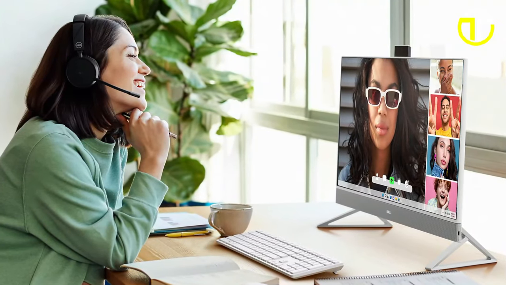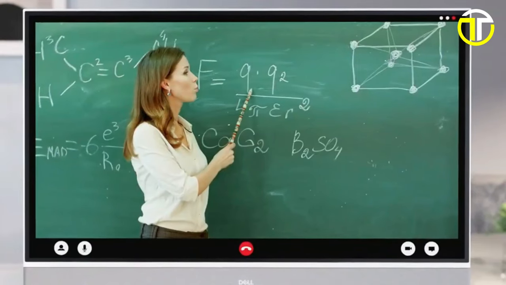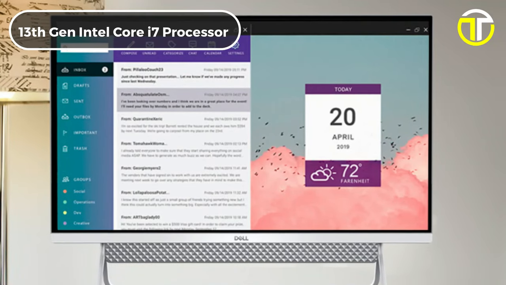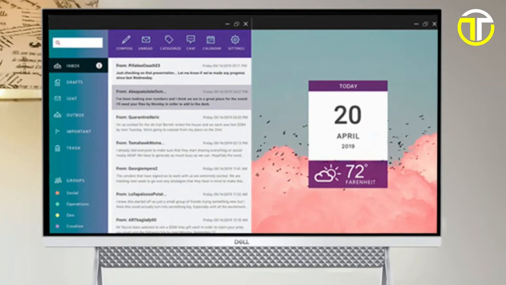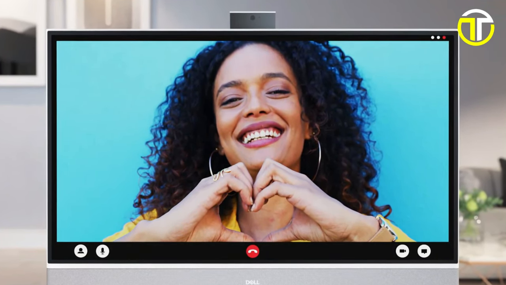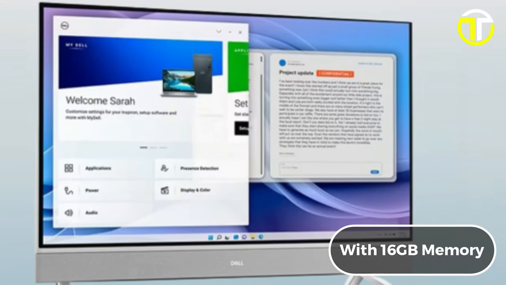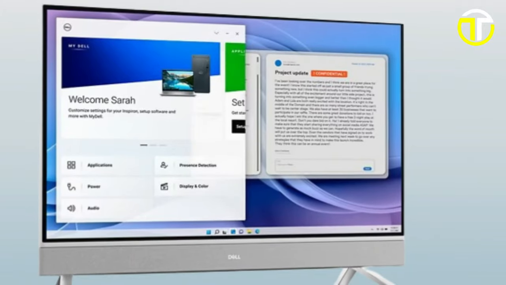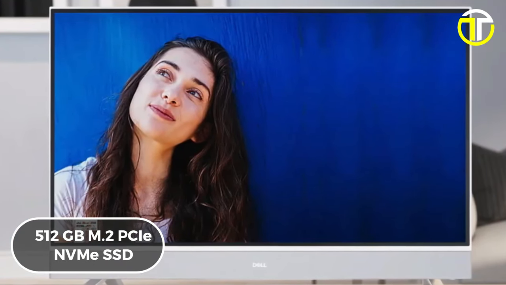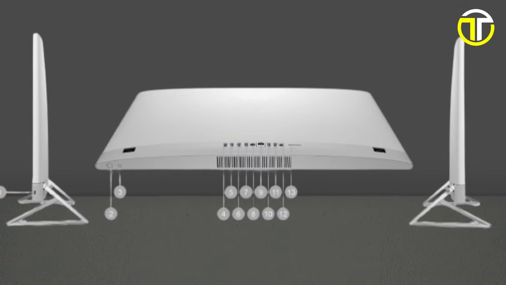1920x1080 display, it delivers crisp, vibrant visuals that bring your content to life, whether you're working on professional projects or enjoying multimedia entertainment. Powered by the 13th Gen Intel Core i7 processor and complemented by Intel Iris Xe graphics, it offers robust performance for both everyday tasks and more demanding applications. Memory is ample at 16 GB, ensuring smooth multitasking across various applications, while the 512 GB M.2 PCIe NVMe SSD provides speedy storage for your files and programs.